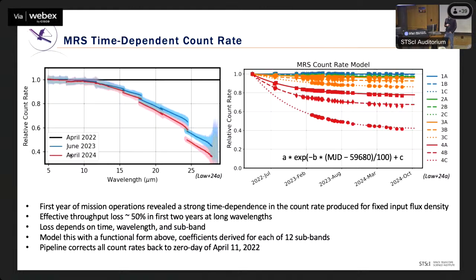If you then observe it a year later, so now in summer of 2023, suddenly it's producing half the number of counts that it used to at about 25 microns or so. It's continuing to go down, but it's slowing dramatically. The red line underneath shows what you get when you observe that source again a year later. It's a fairly smooth loss, but very pronounced at long wavelengths. The happy takeaway from that top right plot is that the rate of loss in the effective count rate is slowing dramatically over time. It seems to be either asymptoting or just declining ever more slowly as a function of time.